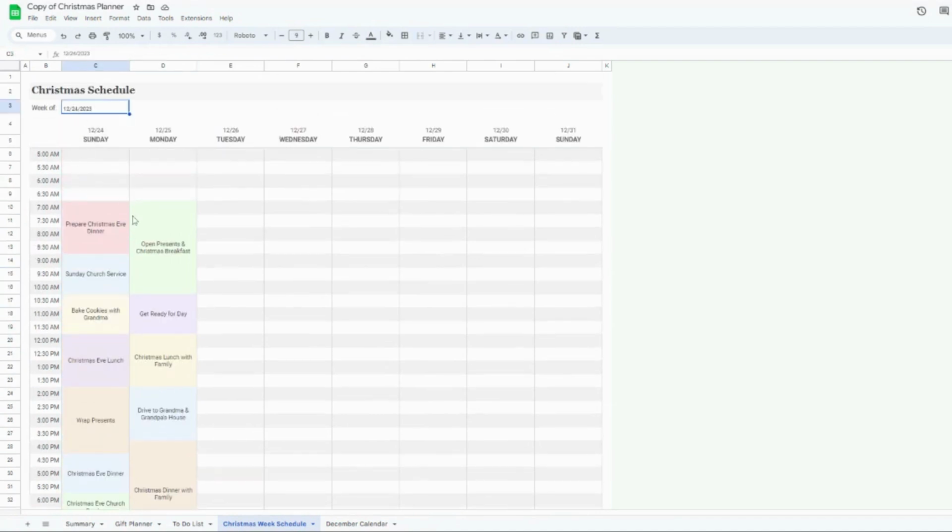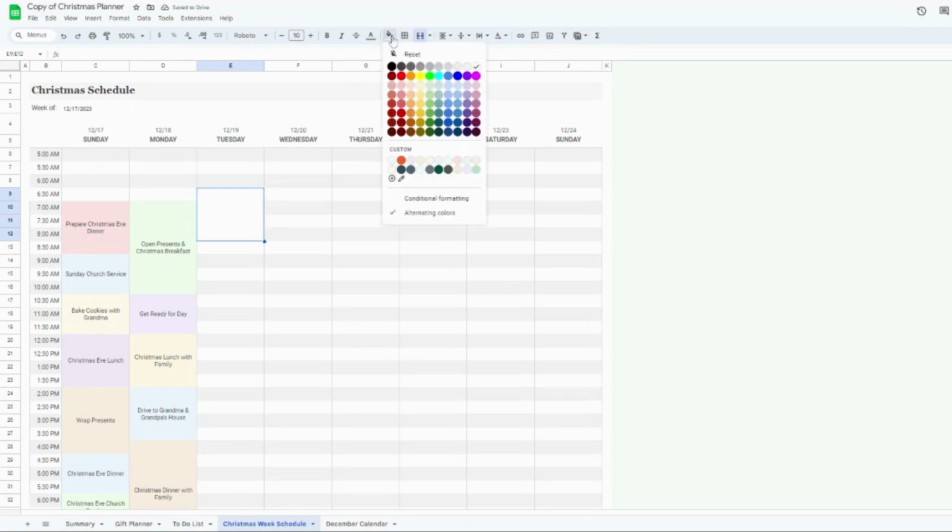So what you want to do is you can start right here where it says week of. So say you want to change this to the 17th, then it's automatically going to update these dates for you over here. And then in order to add something to the calendar, you're basically just going to drag with your mouse and select the time block that you want to mark off. You're going to come up here where it says merge cells, and you're going to click on that. And then you can change the color.